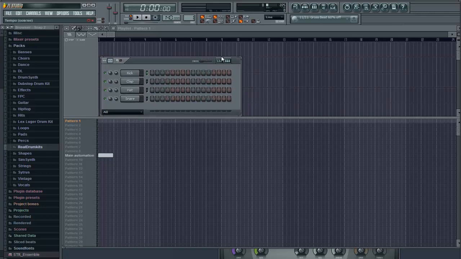Up here, this is your tempo. This is going to determine how fast or slow your track plays. To change this, you just hover over it and click on it. When you click on it, you drag up or down, and that'll change the number in it.